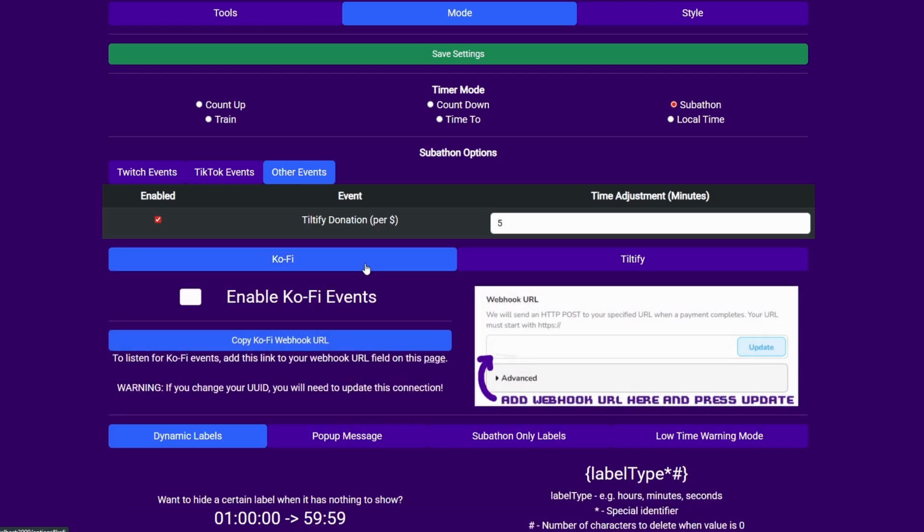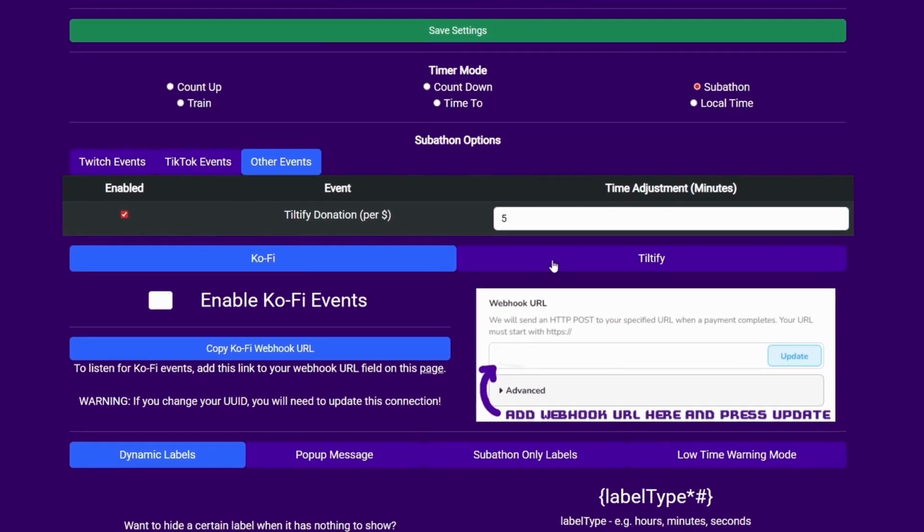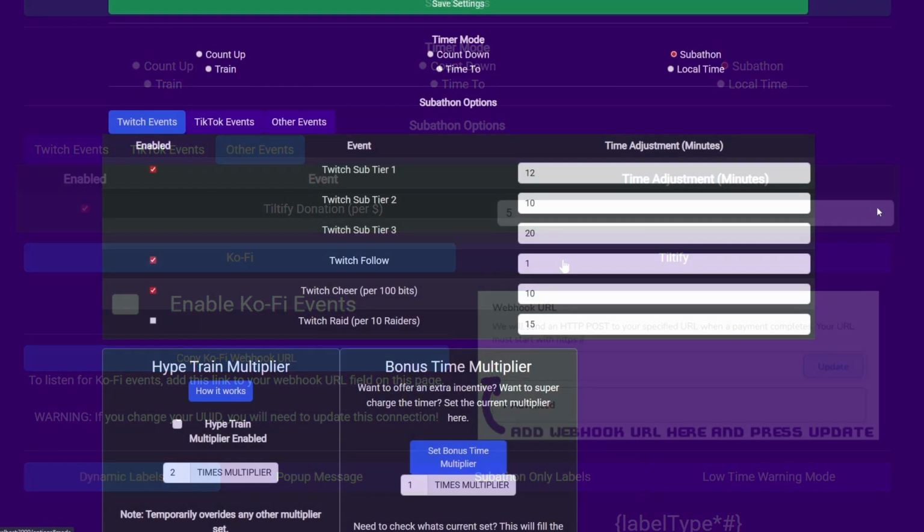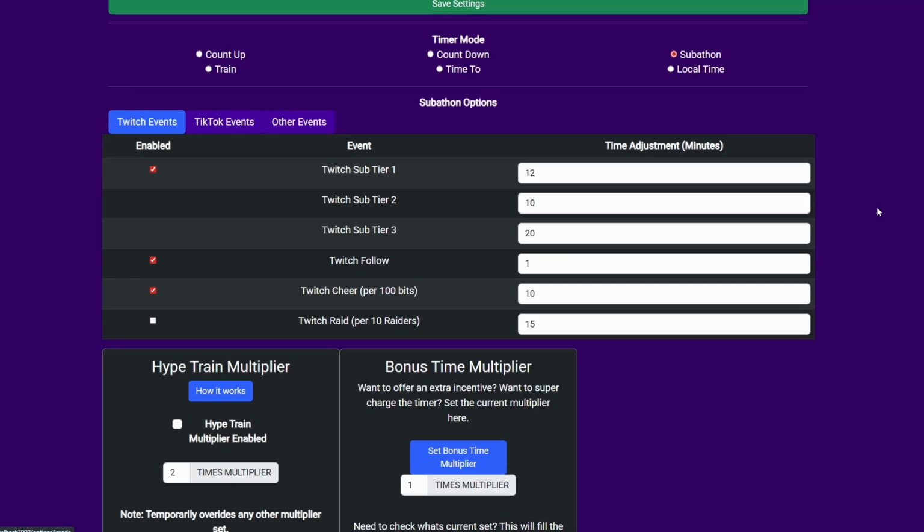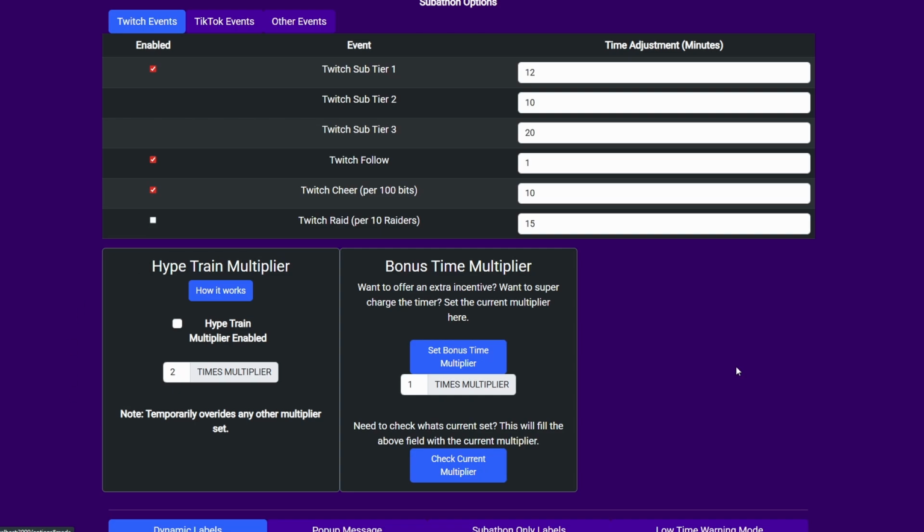On the Subathon tab, you can add Ko-fi or Tiltify events with the details here on how to get started with those. We recently added a feature to allow a multiplier of time values to be set, so no need to reset all the values or reload the timer to further incentivize contributions for a short duration. You can control it here below the Subathon settings. So for example, with a 2x multiplier, my tier 1 subs will now add 24 minutes to the timer.